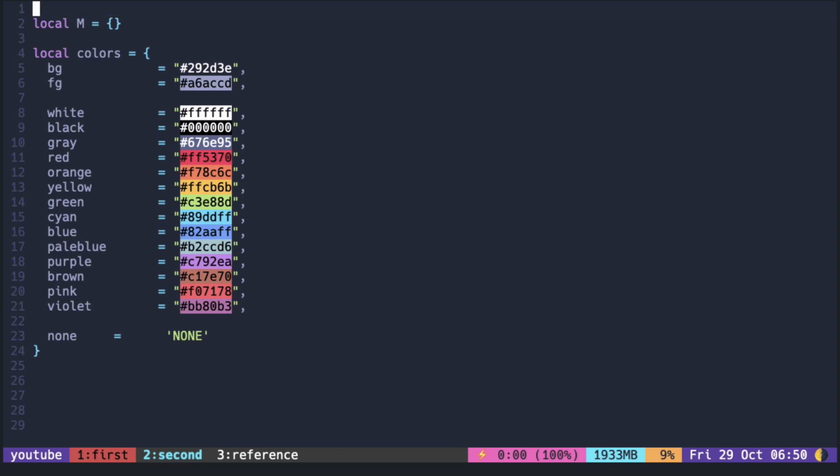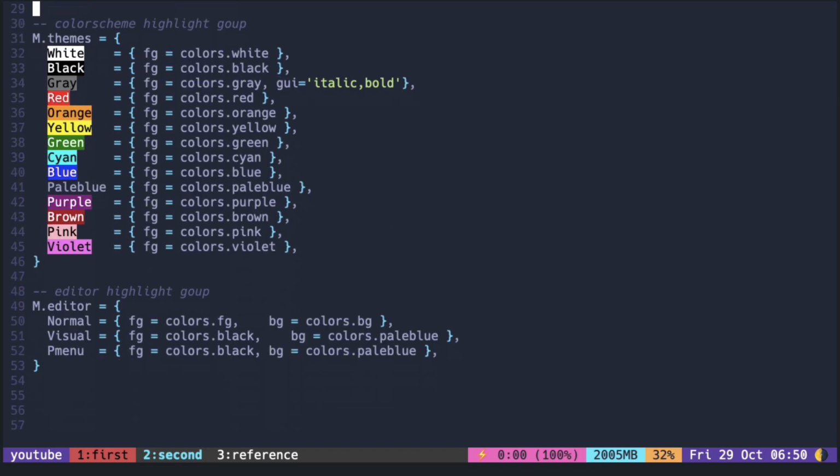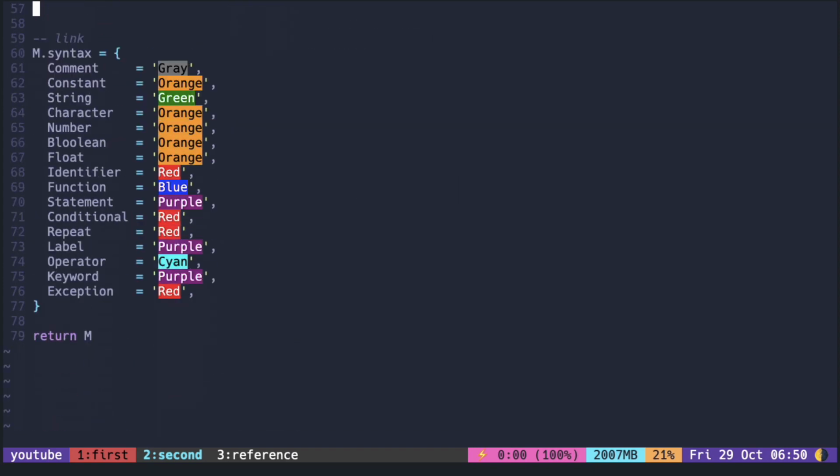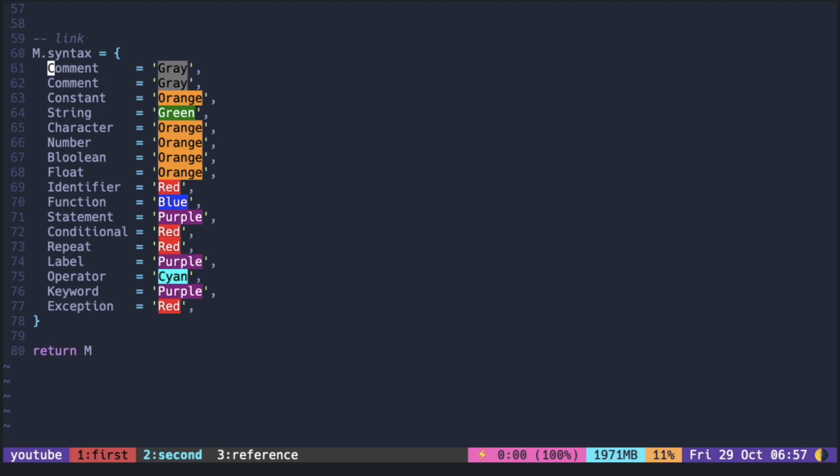Here I have the colors to store the RGB value for each color, the themes for color scheme highlight groups, editor for the built-in highlight groups. Then for the syntax group, the value contains the color scheme group to link to. Rather than making the color scheme group and linking them to the syntax group, you can also define each group one by one.